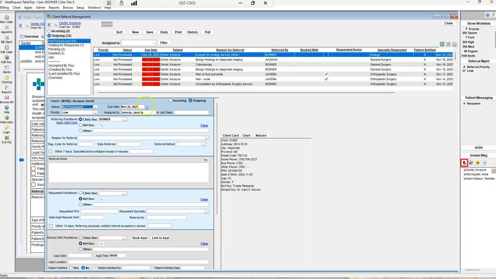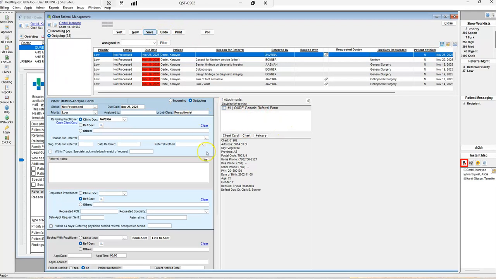And here we have our referral, and I'm going to set the job class to receptionist, and I'm going to select my doctor. As a provider, when they're logged in, it will default to them as the clinic doctor. From here, if that's all the doc wants to do, they can click Save, and the referral coordinator or the receptionist will take care of the rest. You can see the form attached here.